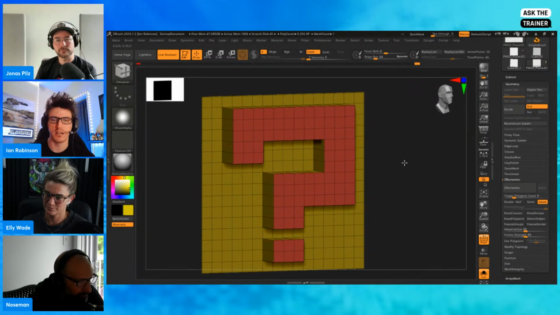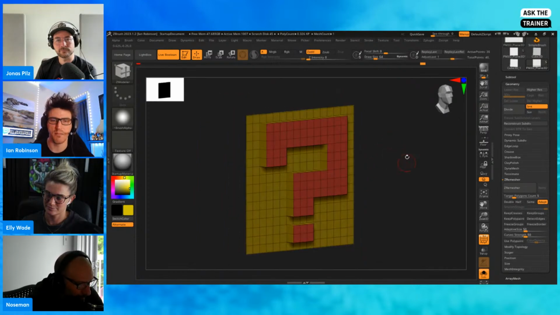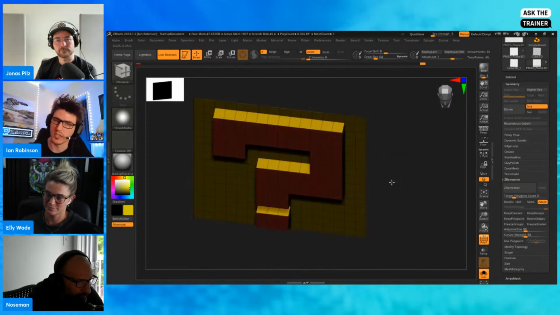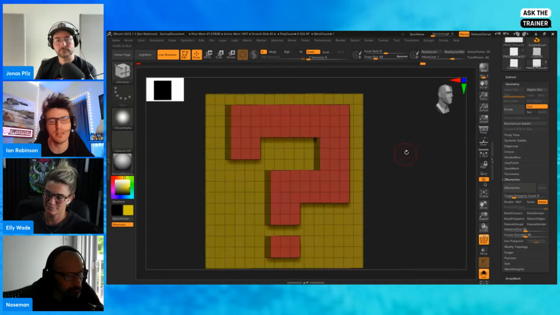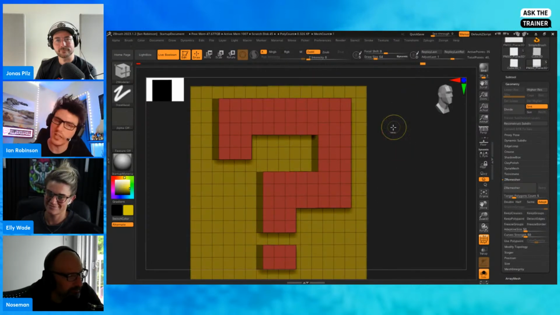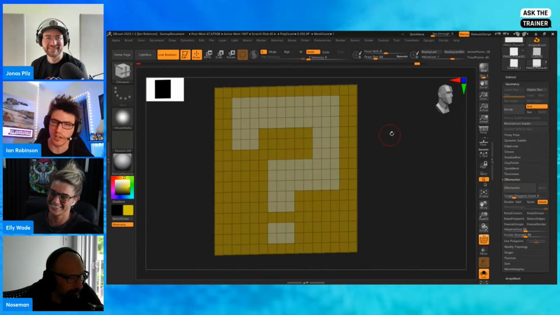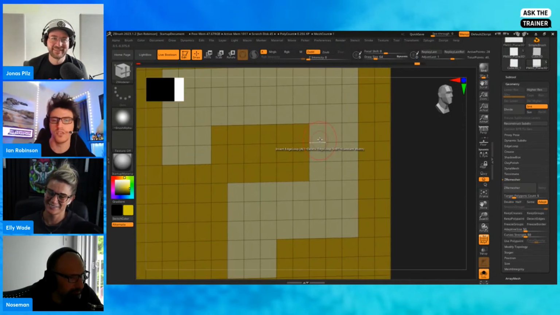And you can see here that it's pulling out that shape. But wait, it's attached to the plane. Ian, what are you doing? That's a great question. So I'm going to back that up. I'm going to show you a little trick, a little gem, as we call it. I'm going to zoom in here.